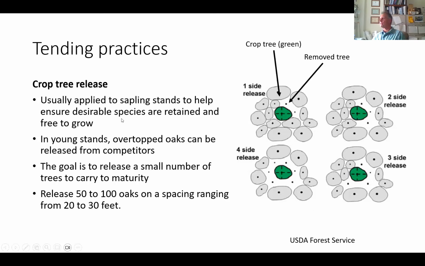Now, with crop tree release, the goal is to release a small number of trees that we plan to carry to maturity. So we're not going to go through the entire stand and select hundreds of different trees to release. We're going to be very focused. We're going to try to focus on, say, 50 to 100 oaks per acre or so. And we want to do so on a spacing, say, maybe every 20 to 30 feet across that stand. So the idea is that we want to make sure that we're just focusing our energy on those trees that we know that we want to have around by the time that stand becomes mature at the end of the rotation. So that's sort of how that might look.